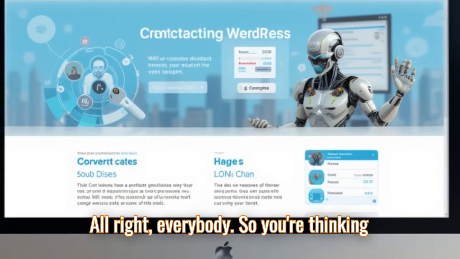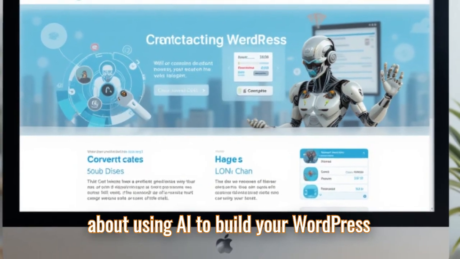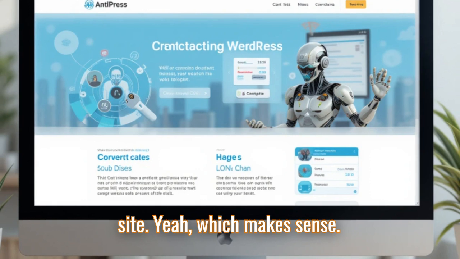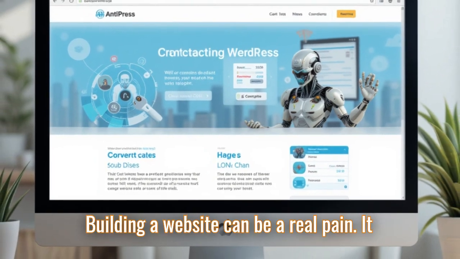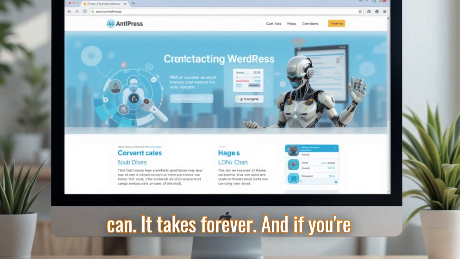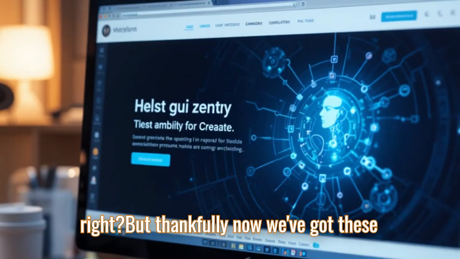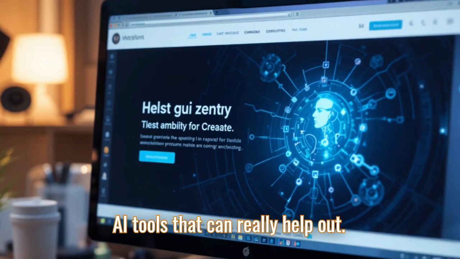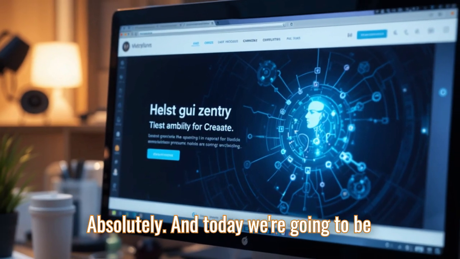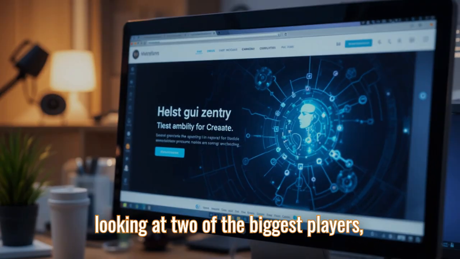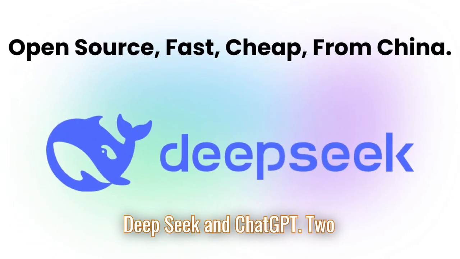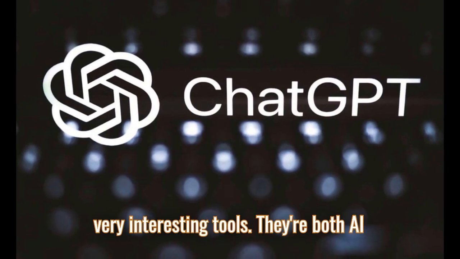All right, everybody. So you're thinking about using AI to build your WordPress site. Which makes sense. Building a website can be a real pain. It can. It takes forever, and if you're hiring someone, it can cost a fortune. Right. But thankfully, now we've got these AI tools that can really help out. Absolutely. And today we're going to be looking at two of the biggest players, Deepseek and ChatGPT. Two very interesting tools.